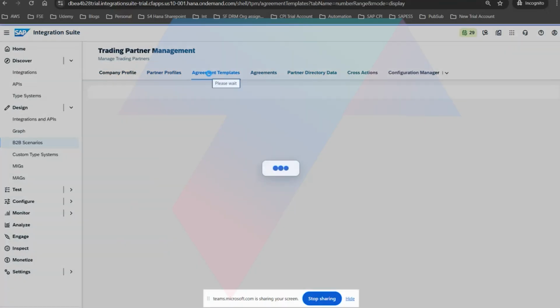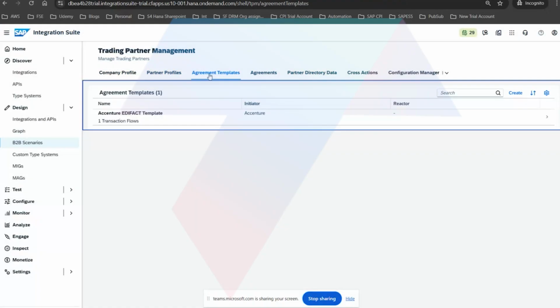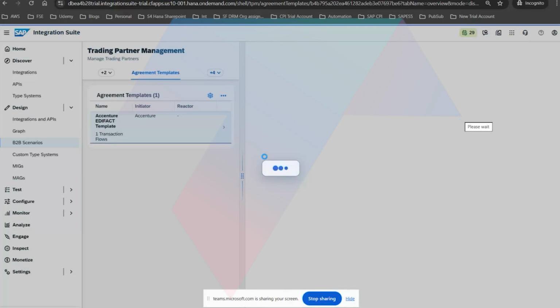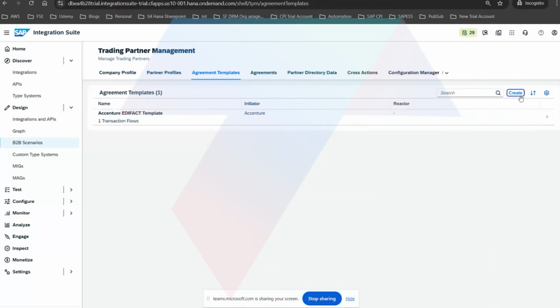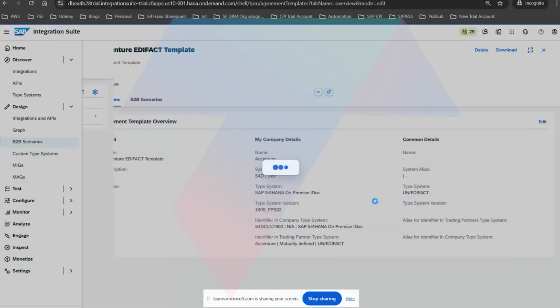Then we will have the agreement template between our company and their company. It's not just between our company and their company, it's like a template for all the other companies also. We can copy this and use it to create an agreement. Here we have the Accenture EDIFACT template, and we can create as many templates as possible. Some things are auto fetched. Once we click on create, just click on open draft.